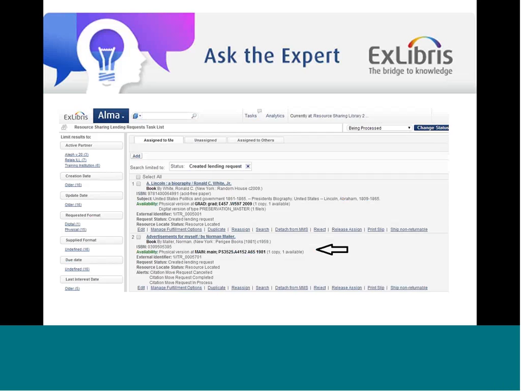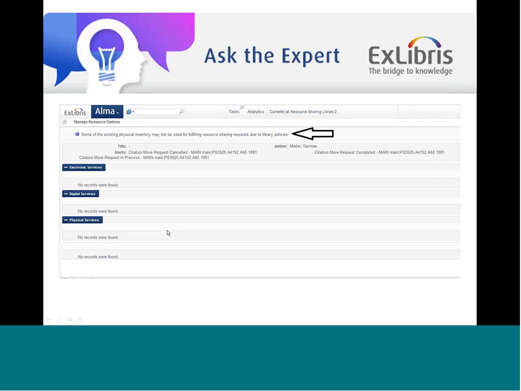I'm looking now at a lending requests task list, and I see the list of requests that are waiting for me to manage, me as a lender. I can see that these two requests do have available items. For the first request, there's an item in the graduate library. For the second one, there is one in the main library. So I know all of the inventory that exists for this title. However, if I want to ship them, I have to look into the Manage Fulfillment options. And in there, I may see a screen such as this.